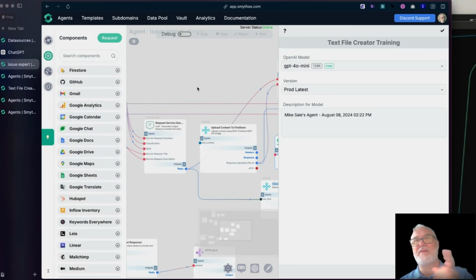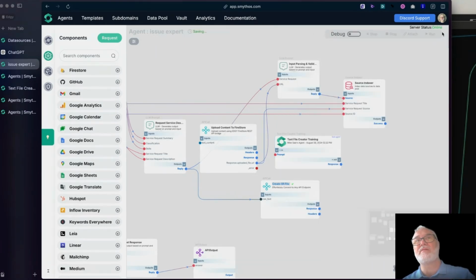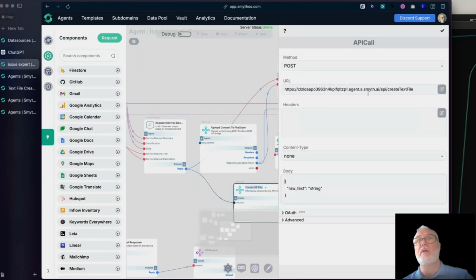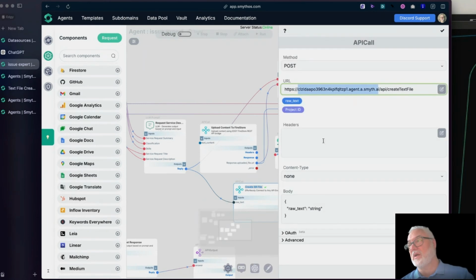If we had done this correctly, we would. So, for example, if we wanted to use the non-production version in our API call here, we would actually end up using this URL, right? Which is the same URL that's used for test. However, when you want to use the production version, you want to use the production URL.